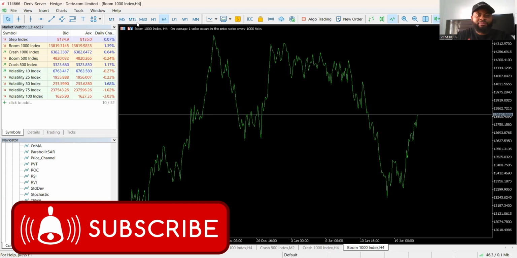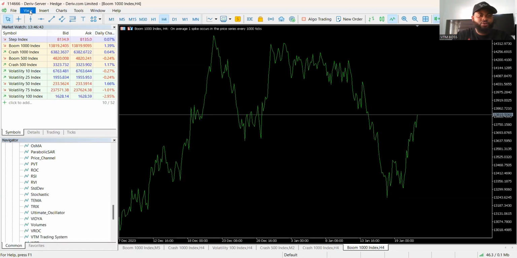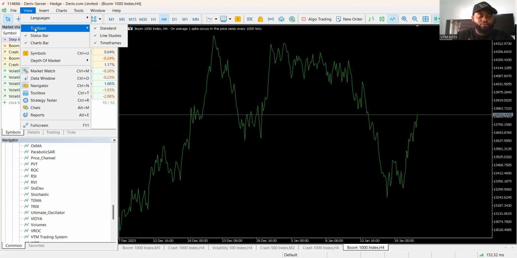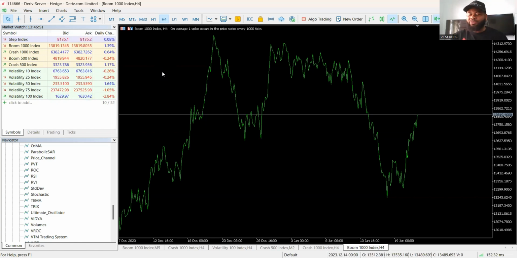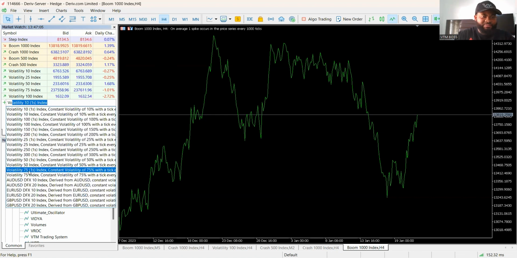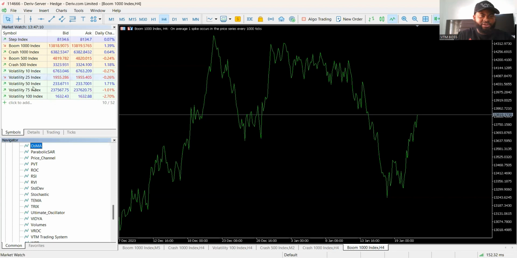If your time frames are not showing here, click view as well, then go to toolbars, then select this, then your time frame will show. Now let's assume that the instrument we want to trade is not here. If it's not here, just click to add. You click, then type the name. Once you type the name, you can select it from here by double clicking.